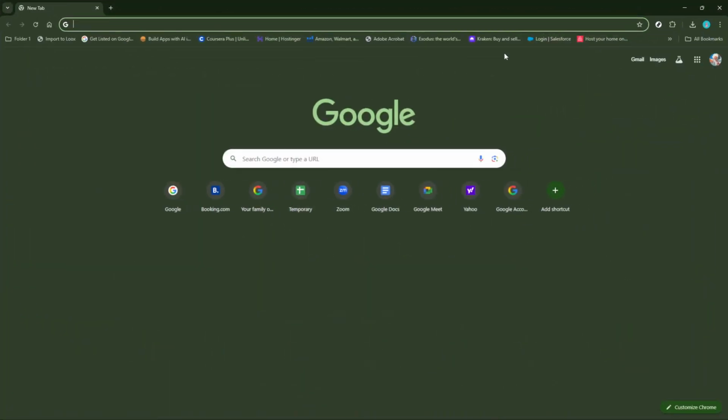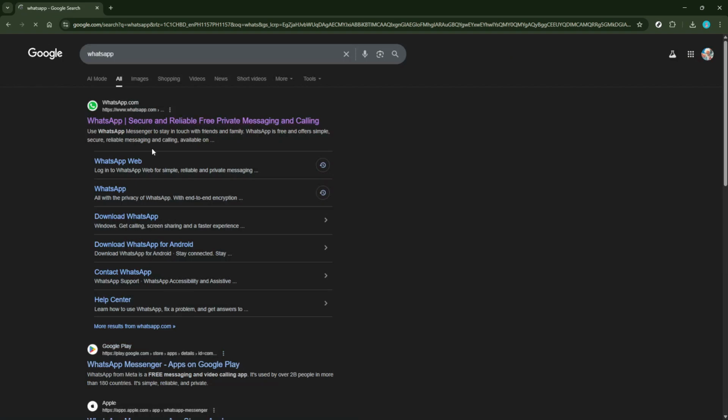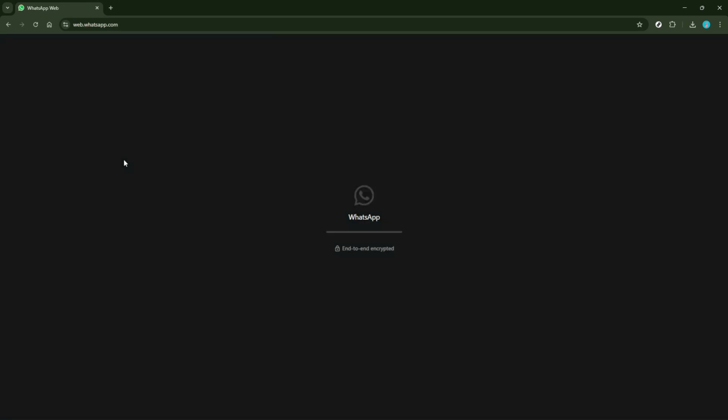And there you have it. By following these steps, you can easily adjust the date and time settings for WhatsApp on your PC, ensuring that your messages are always correctly timestamped. If you encounter any issues, double-check your system settings to ensure everything is configured correctly.